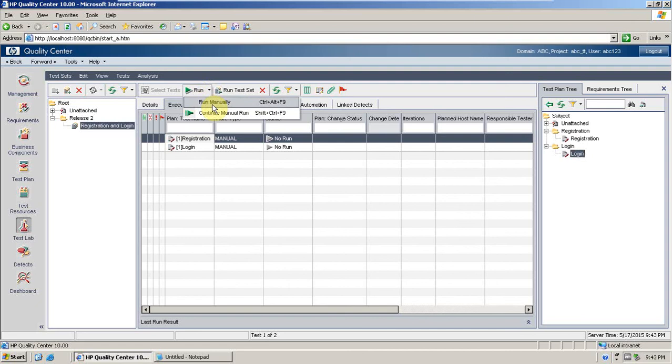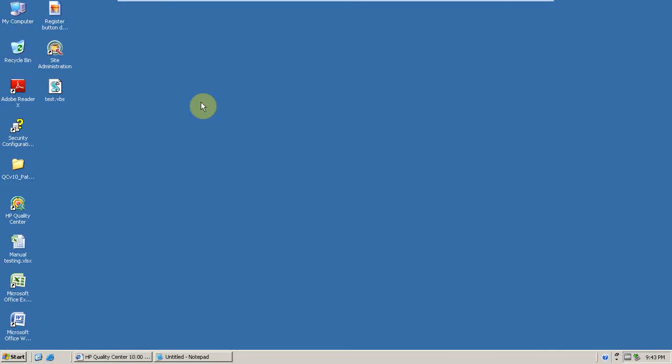Like if I run half and then I'm gonna leave right now, my office day is over, tomorrow I'm gonna come, I'm gonna continue manually. I'm gonna select the next one tomorrow. But right now I'm running the first time. That's why I'm clicking run manually.